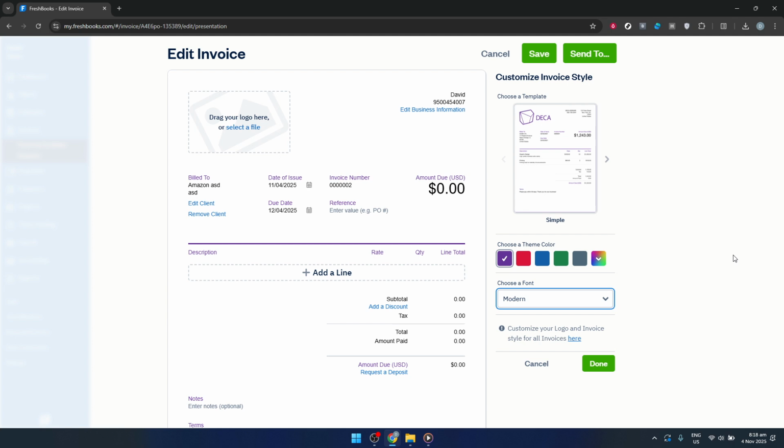And there you have it. You're now equipped to design professional and branded invoices in Freshbooks. This simple customization can make a significant difference in how your business is perceived by clients.